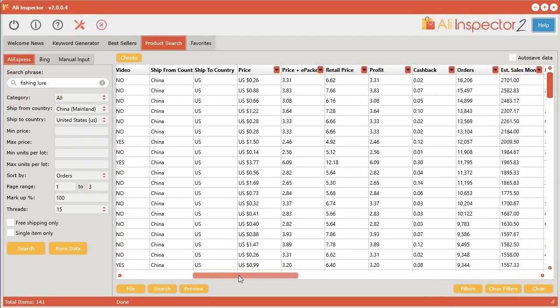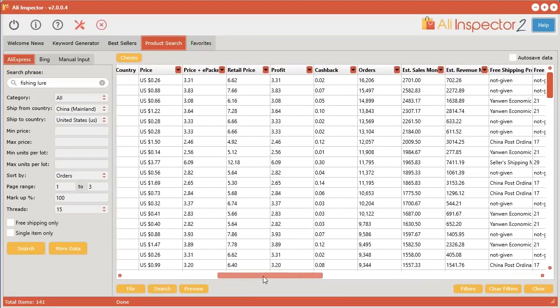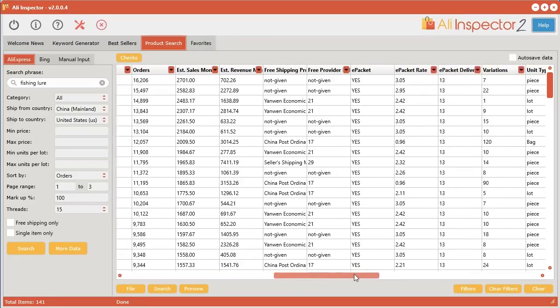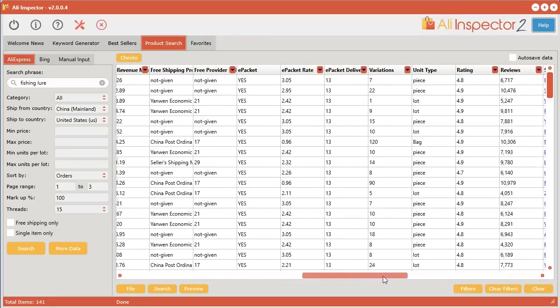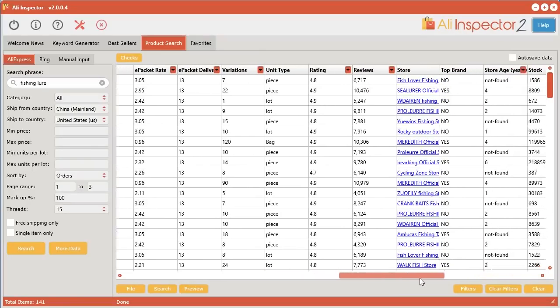Now let's take a closer look at some of this amazing data that's pulled back from AliExpress. You can get the price plus ePacket shipping, the profits you'll get after retail, the cash back you get if you decide to order products through their affiliate program, how many orders, estimated sales per month, estimated revenue per month, and all sorts of very important data that you need when you're trying to select products for your e-commerce stores.